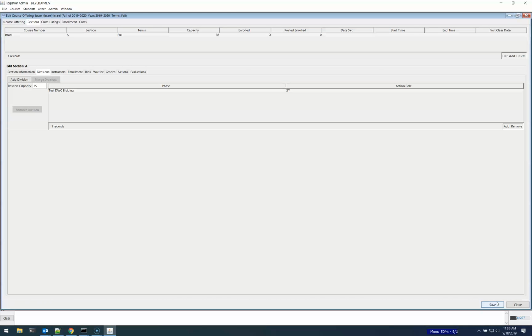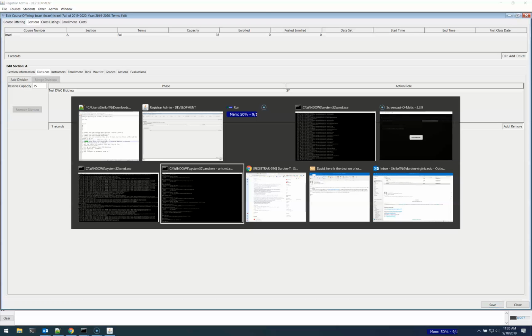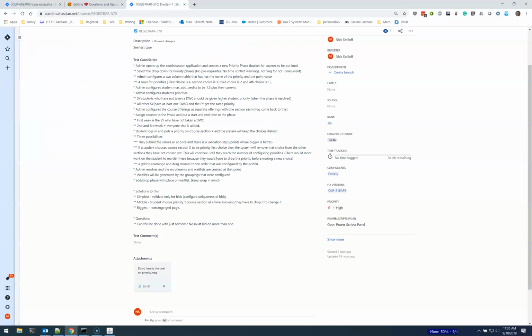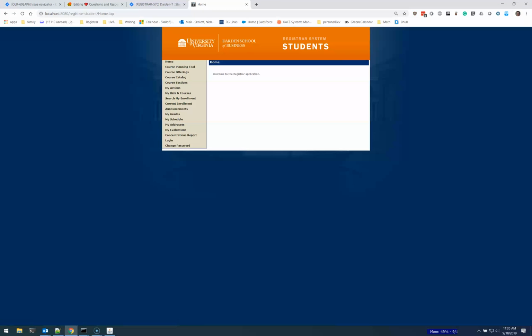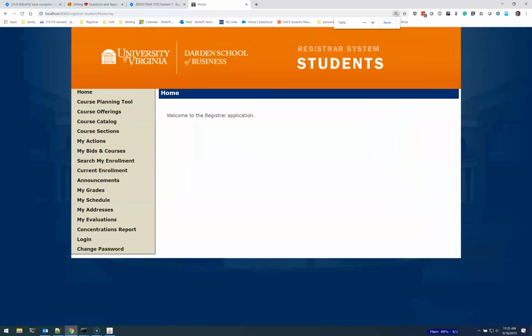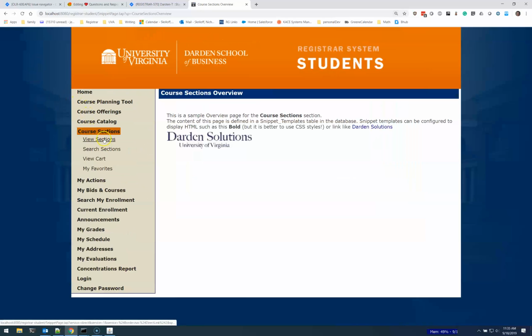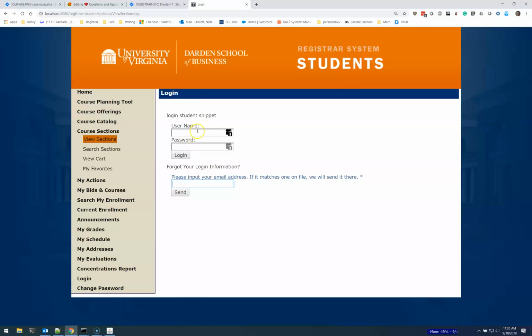Okay, so now we have 10 points, and if I log in as Nick S with my password Nick S, this should work. Let's go ahead and find out, because that's what we do. We go here to localhost registrar student, and we're going to make this bigger so we can see it. And if I come in here to course sections, there may be other sections here that he can see, but we're going to find out right away. So if I do Nick S and I try Nick S, let's see if that works.